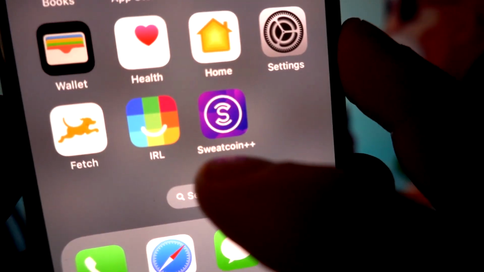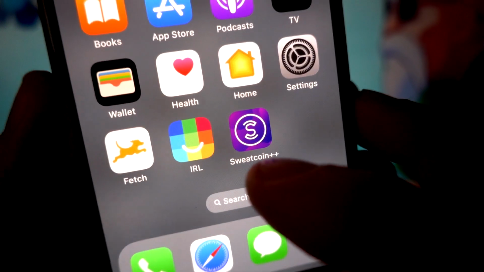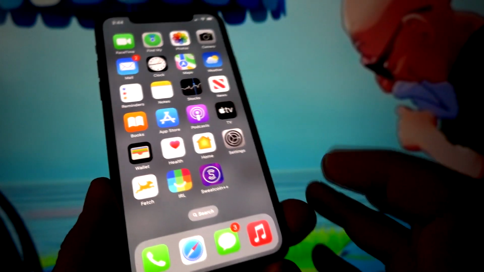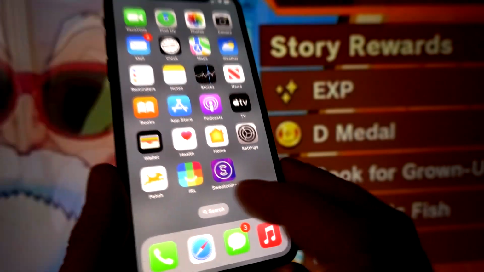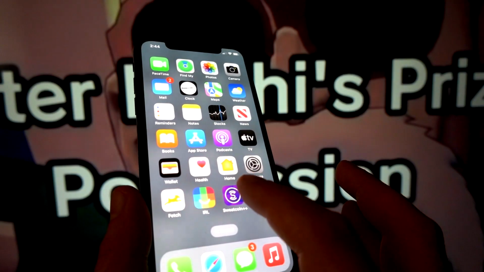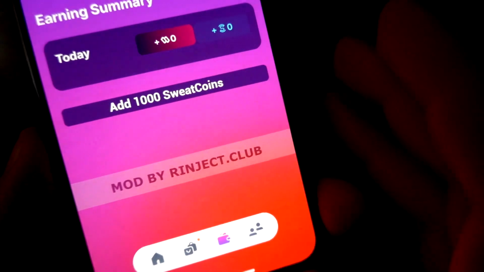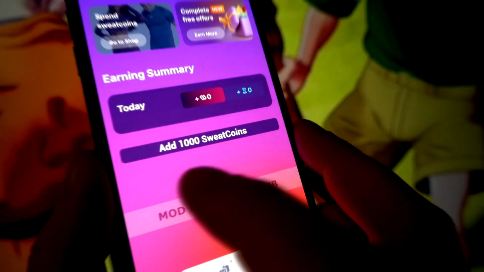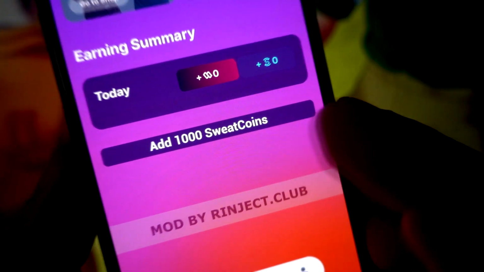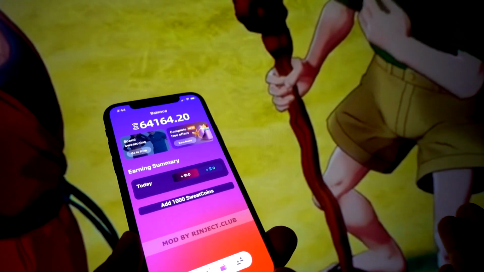So I've got the Sweatcoin mod APK installed on my device right here. And what is the difference between the Sweatcoin app and the Sweatcoin mod? I will open the Sweatcoin right now, and as you can see I've got the extra button right here at 1,000 sweat coins. So yeah, it's that easy.